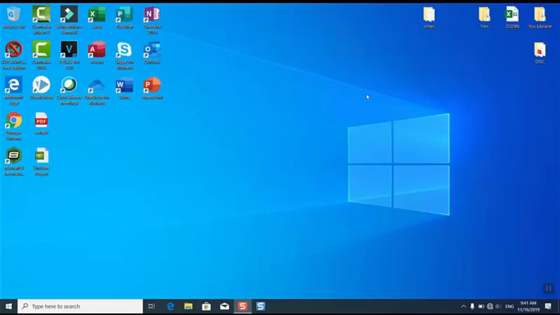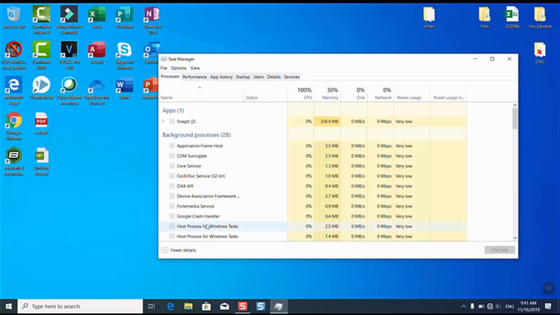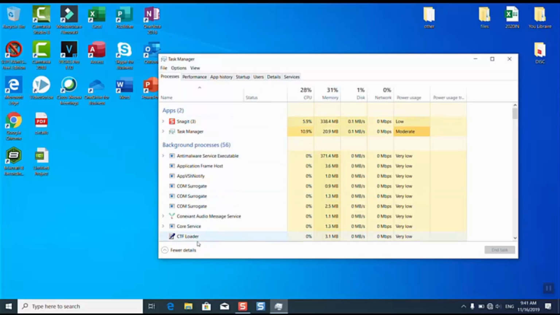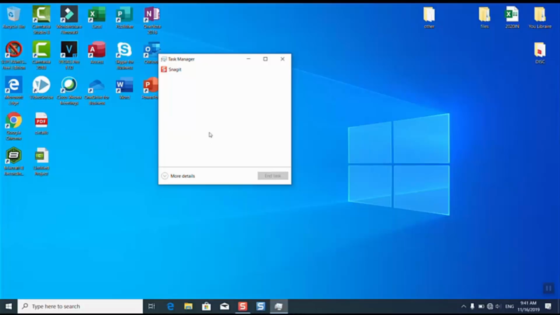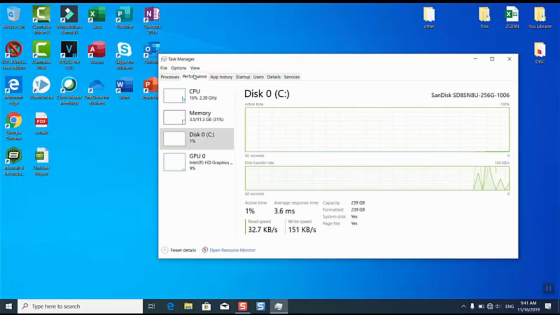So to check first what applications are running in the background, we click on the taskbar using the right button of the mouse and we select Task Manager. If the view doesn't look like this, don't worry, maybe you are seeing fewer details, so just click on more details. We will go to performance, and here we will check the performance of our disk to see if we have 100% disk usage.